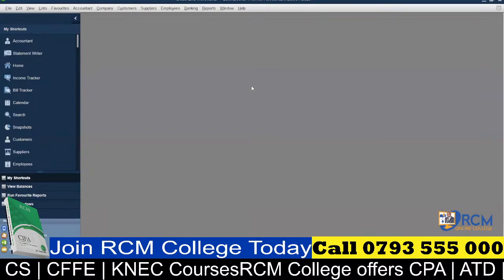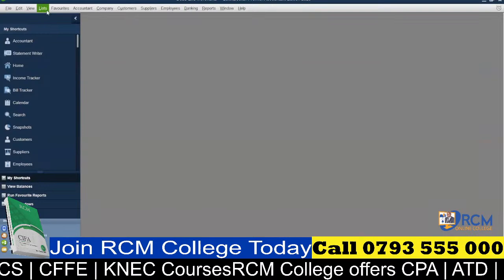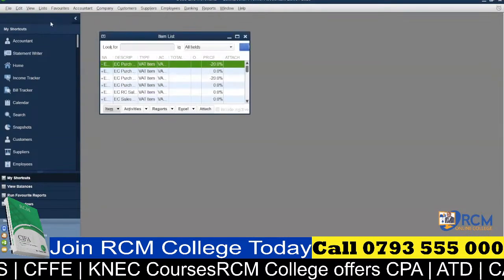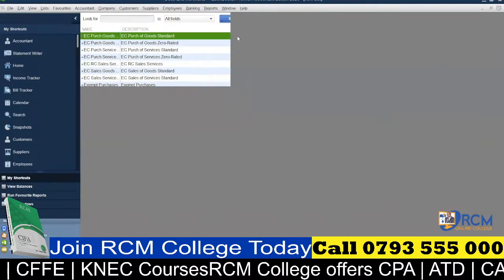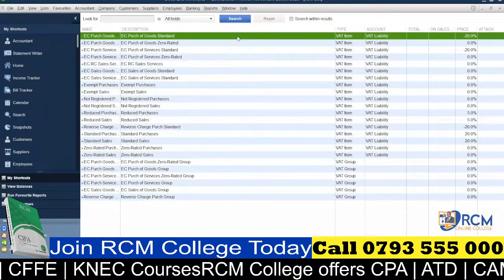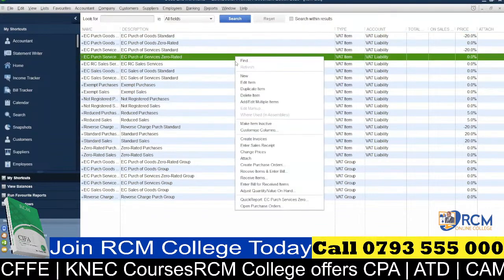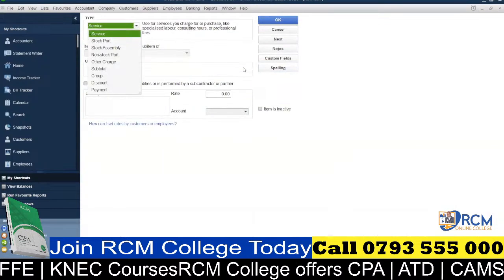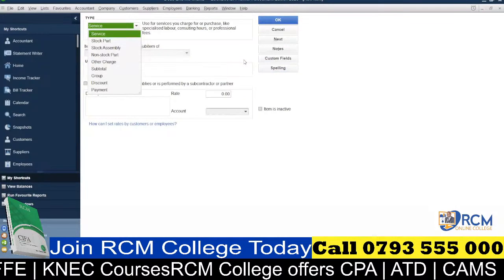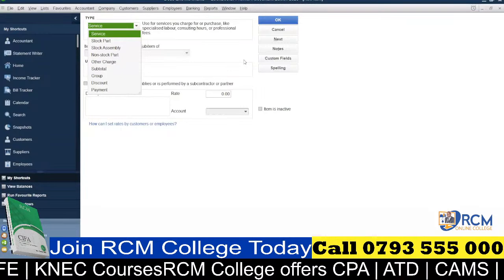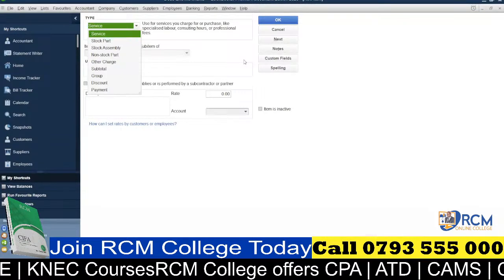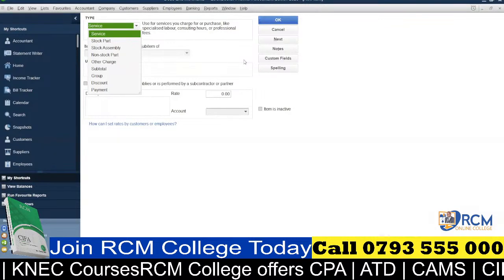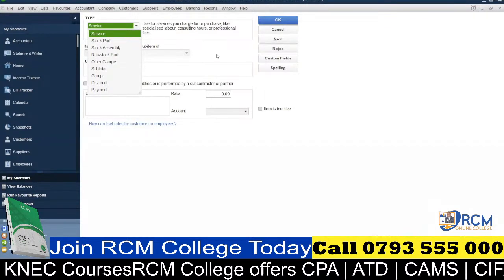So go back to lists, item list. Right click, and then new. All right, great. So we have the stock part is now active. Our products that we want to key in are stock parts, so choose stock part under type.